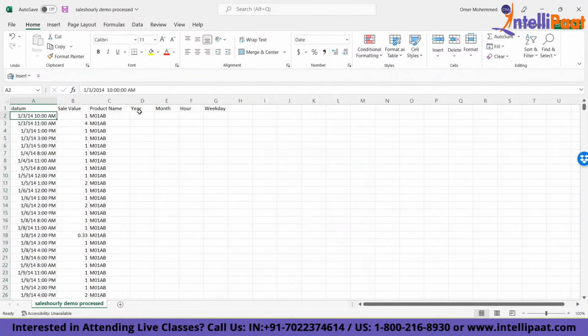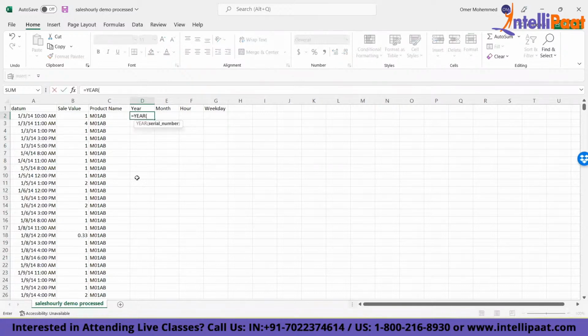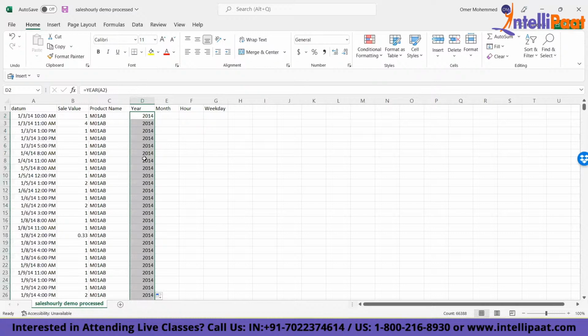How do I get the year? Because what happens is that when I create a pivot table, dates are automatically converted into quarters, years, months, etc. Still, just to show you how year can be calculated from this, I'm going to say equals YEAR, and then select the date field, close the brackets. It will show you the year. Let's double click on this cell so that all the rows are populated.